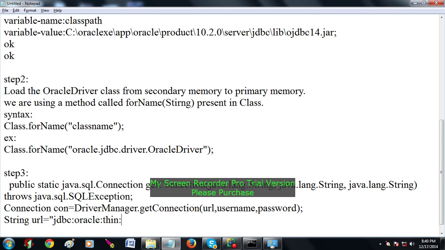Thin driver. Where is the database present? In our system or in other systems? In our system, right? So every system has the IP address. You can mention the IP address here, or else @localhost. If it is in other system, you have to mention server.